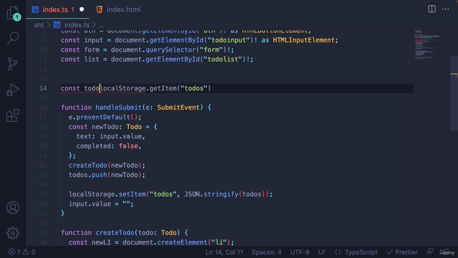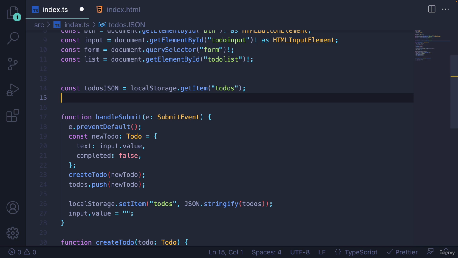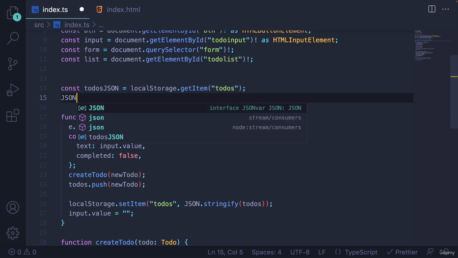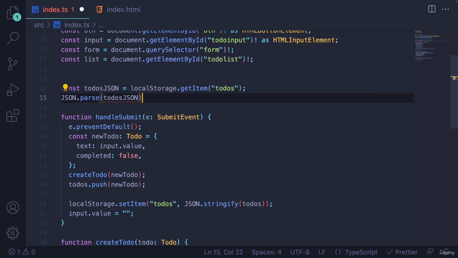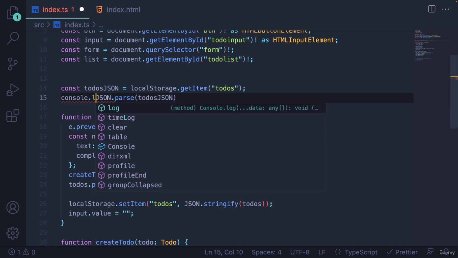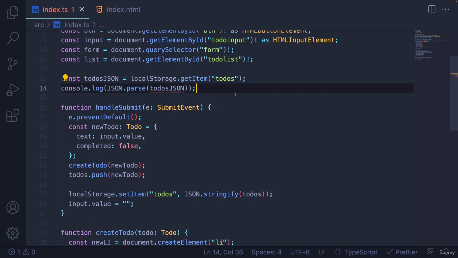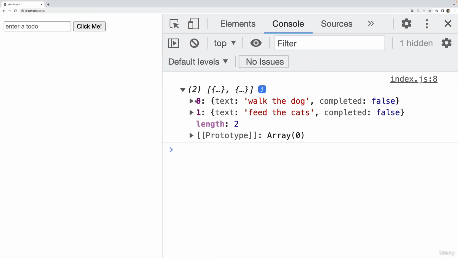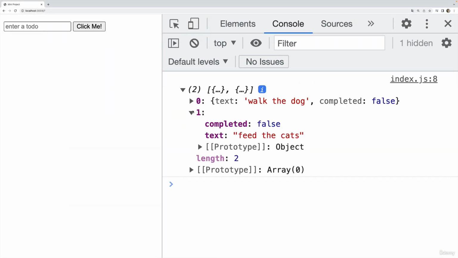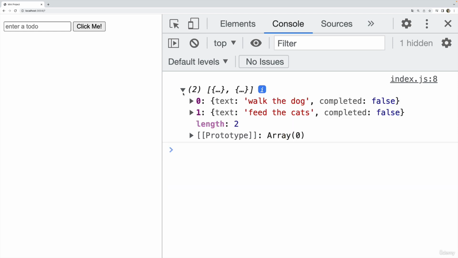So this would be like to-dos JSON. And then we need to parse that. So JSON.parse to-dos JSON. And then that would hopefully give us our array of to-dos. If I just did a console.log, and this will just happen when the page loads. And there we go. We have our two to-dos successfully read back out as objects in an array.